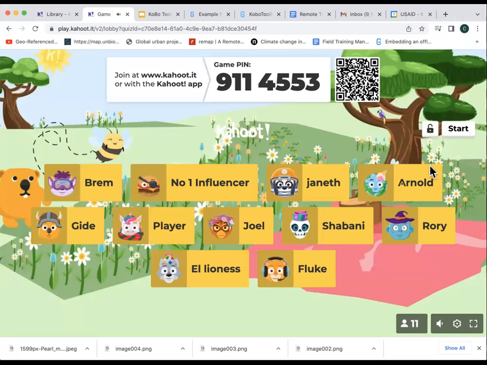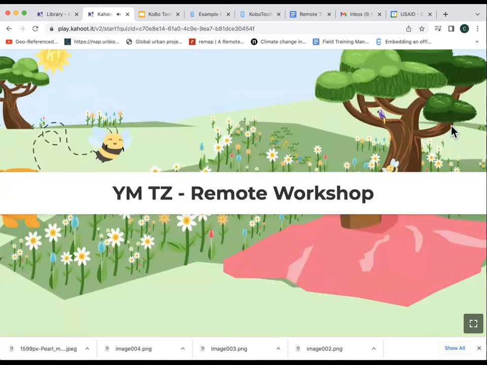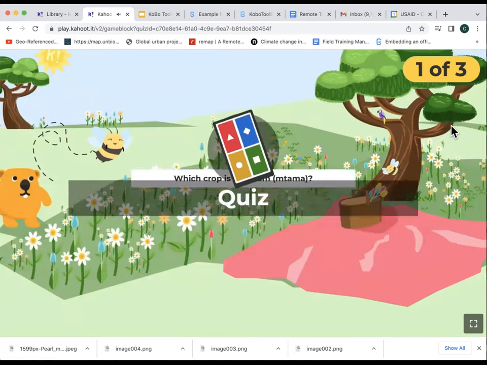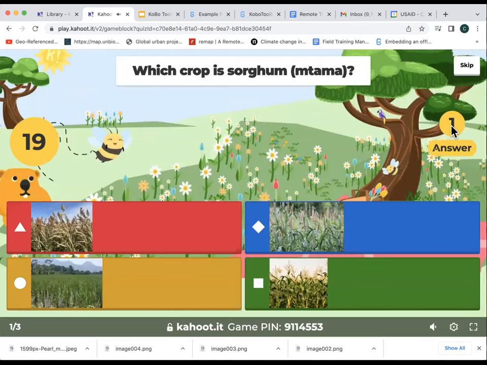Awesome. Okay, we're gonna start. So if you've never played this before, there's going to be a question and you're just going to click on your phone or your screen what you think the answer is. If you're faster than other people, that helps. So which crop is sorghum out of these four pictures on your phone?